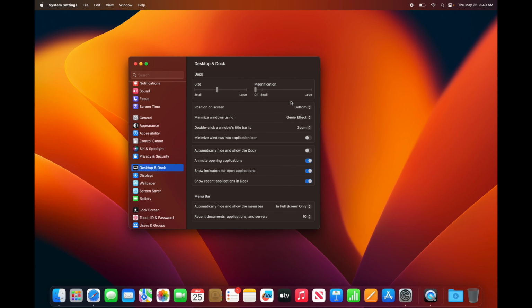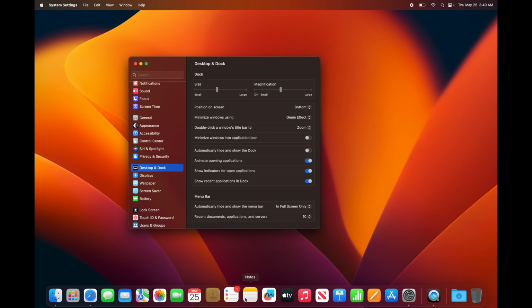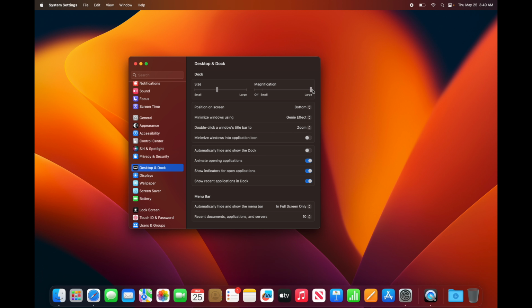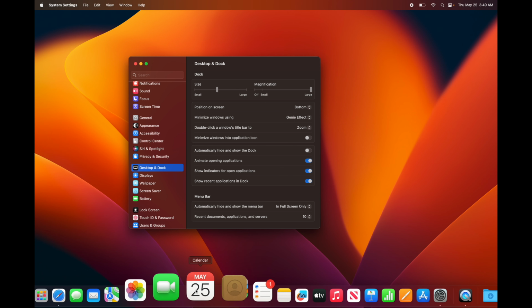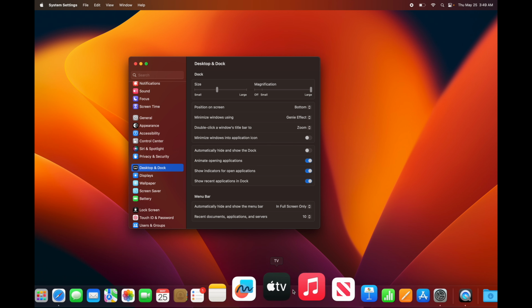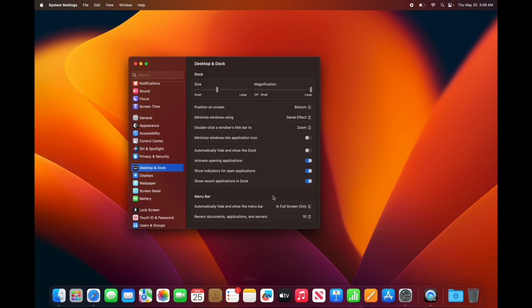So let me just zoom out so you guys can see everything that's going on. And we're going to mess around with the magnification. So we're going to turn it on. It's right now off. We're going to turn it on to like medium. So if I go down here, you're going to notice that things have been magnified a little bit. Let me just make it large so you guys can actually see what this means. So this means if I scroll over them, they're going to magnify so I can see what I'm going to choose. That's something nice that's built into Mac, and I'm not sure why they don't make it a standard.